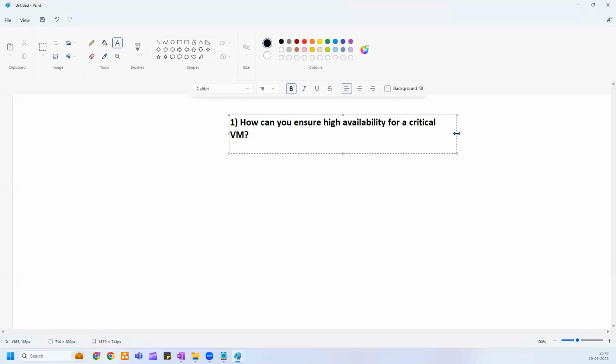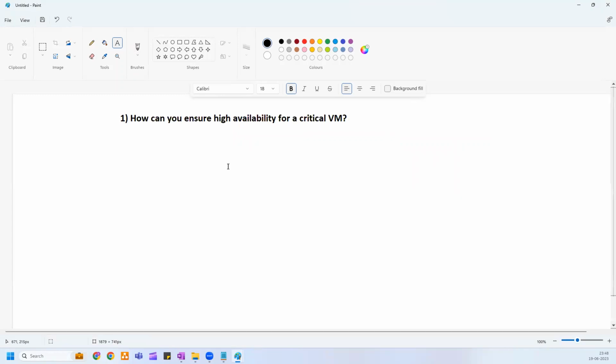Okay, so before we answer this question, let us try to understand in what situations your VMs are not highly available. What are the different use cases where your virtual machines or critical virtual machines are not highly available? Then we will try to understand how we can avoid these problems.